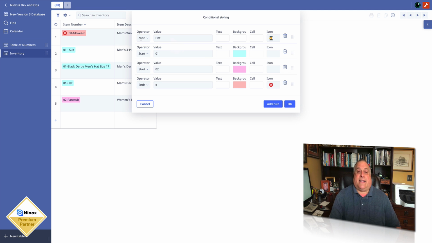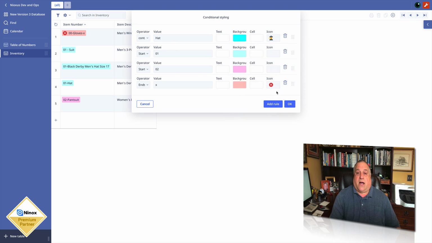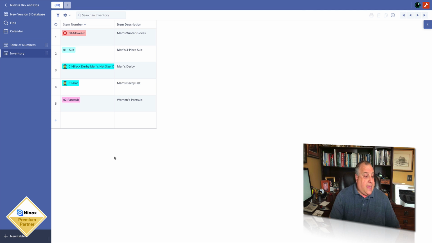And if I want it to be blue and have the hat because it's men's, I'll just indicate the blue color there. And now anything that contains the word hat shows up in this slightly different shade of blue and has the icon with an individual having some headwear on top. So that is conditional formatting.